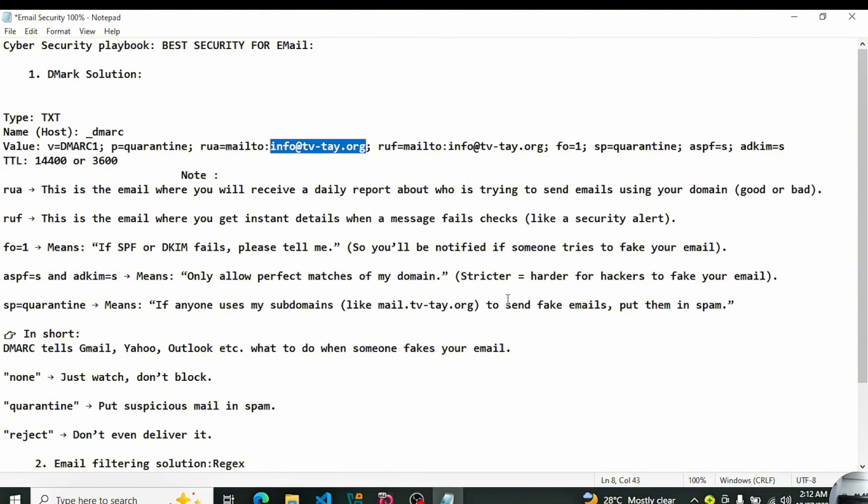So it means you are trying to be very strict, so that it will be very hard for the hacker to fake your email, to spoof it, you understand? And use it to commit different kind of crime. So that's what we are trying to do.